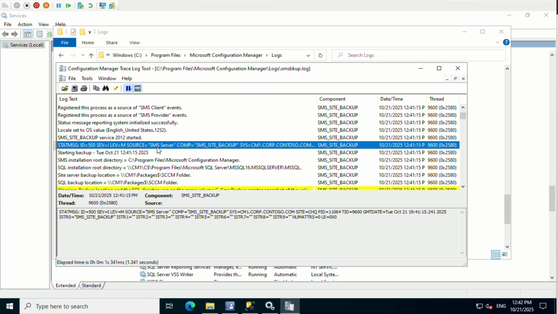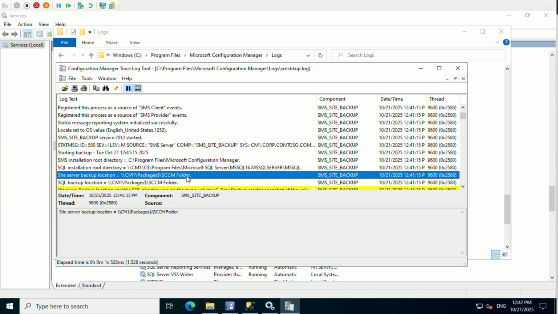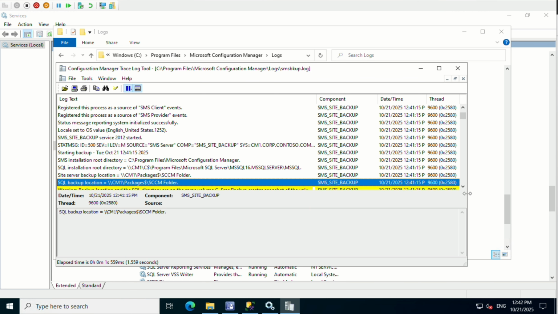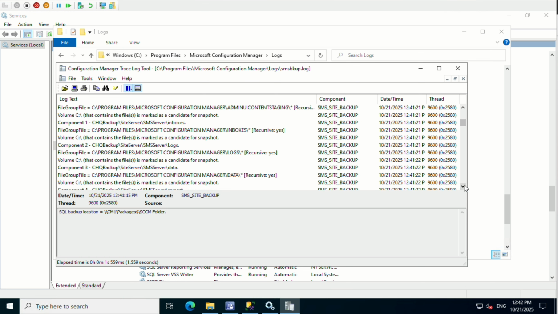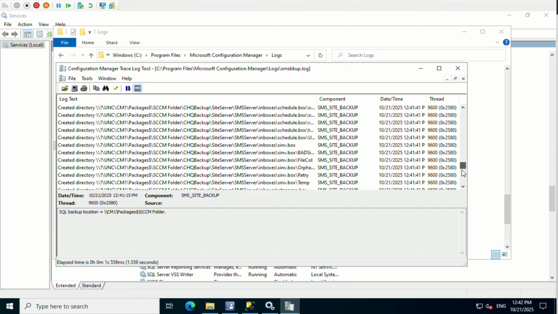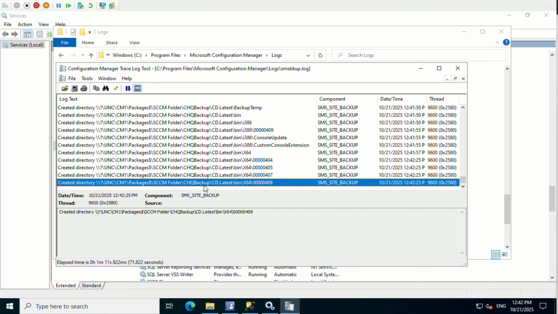So if you see, the state message is 500 and I can see my backup location as well. I can see a few warnings as well, but I can ignore those until I have a major error. So I'll wait for a few minutes until my backup is completed.